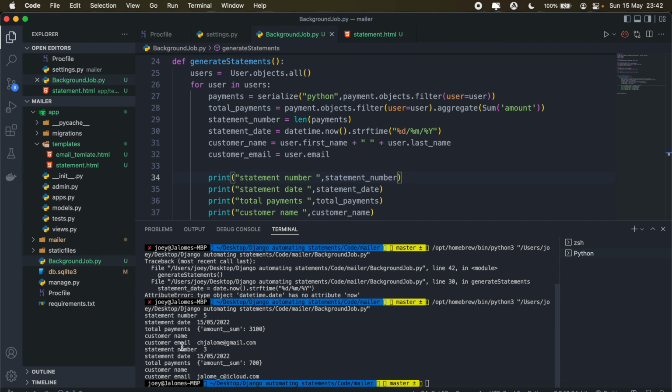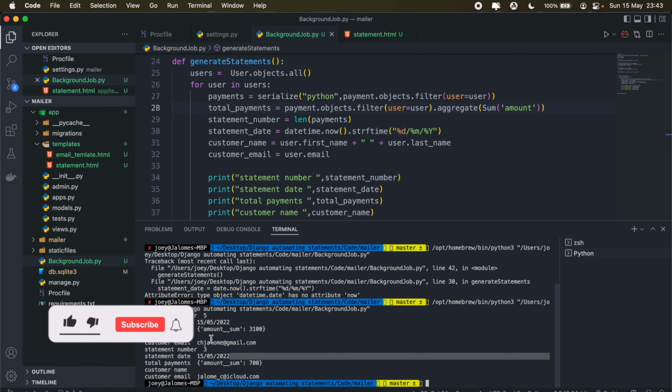Okay, so let's see what we have. For statement date, we have the date there, statement number is 5 for Joey. And then for Jane, statement number is 3, statement date is also 15th, and then here total amount is 700. Okay, so the data that we're getting is correct.